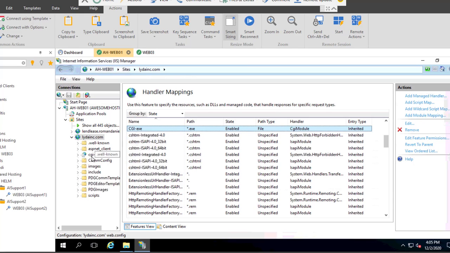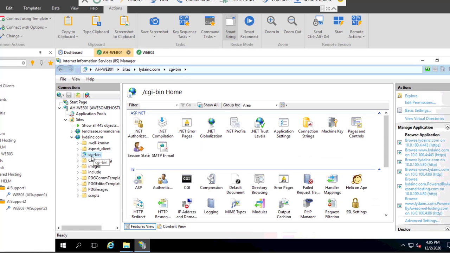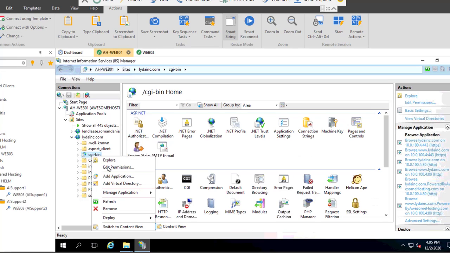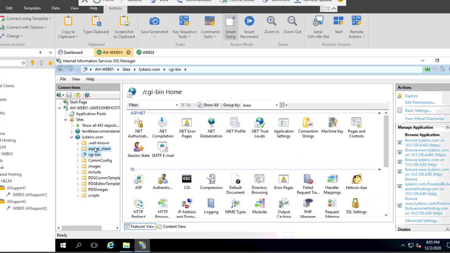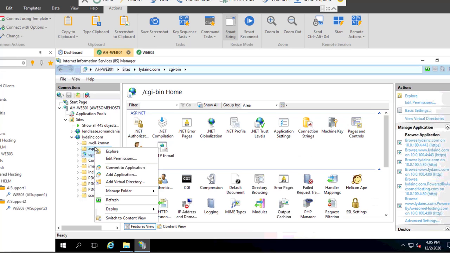Also, one more thing that I did was I converted this CGI bin directory to an application by right clicking on it and then clicking convert to application. Let me show you one which is not an application already. So this is the option that you get when a directory is not set to an application.